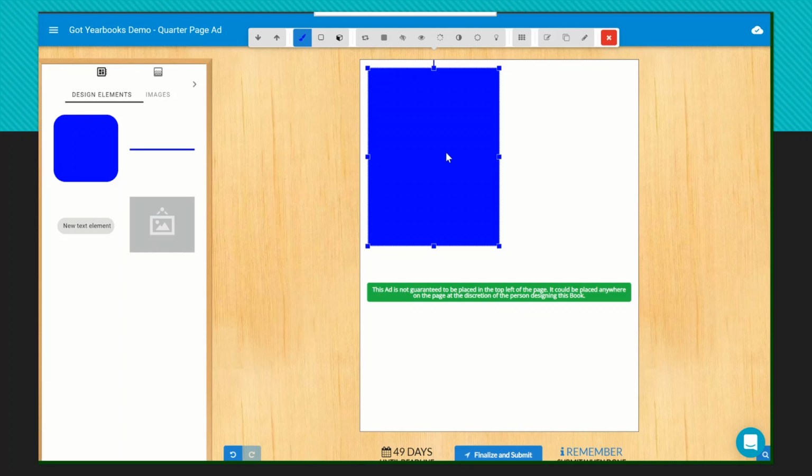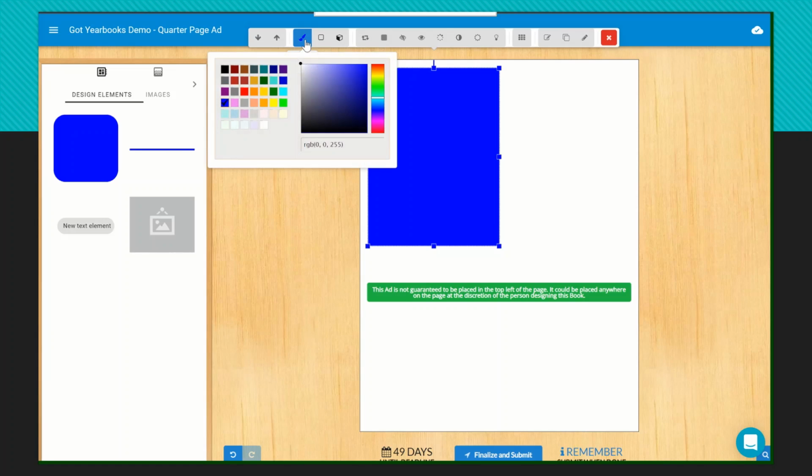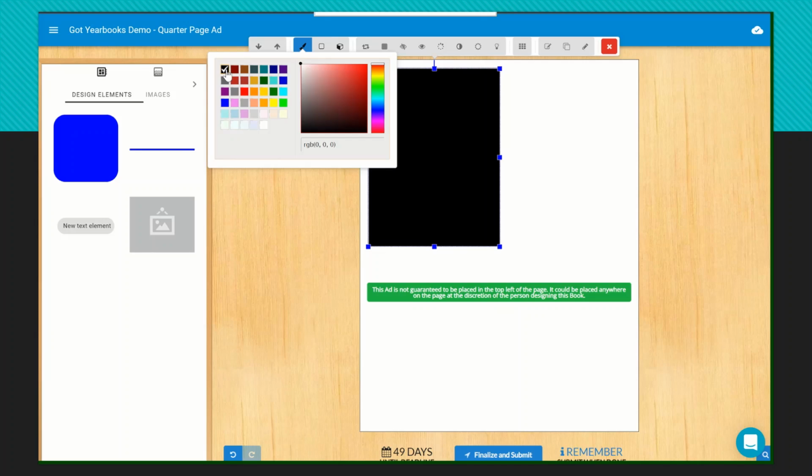Each toolbar you'll see is specific to the element that you have selected. So I have my shape selected. These are all of the things that I can do with my shape. I'm going to change the color. So I'm going to click on color here, and then I'm just going to make it a black background because I'm going to create a lot more colors with the other elements.